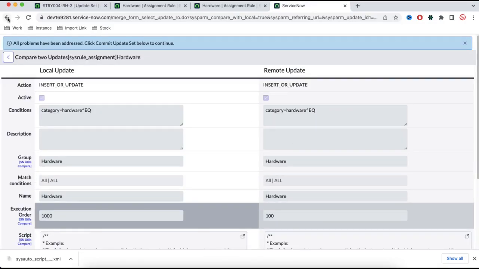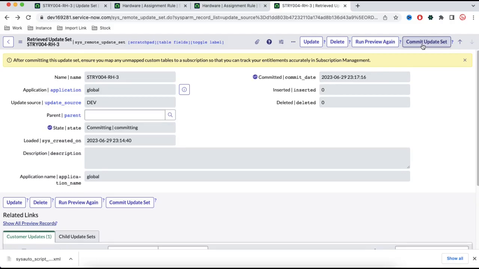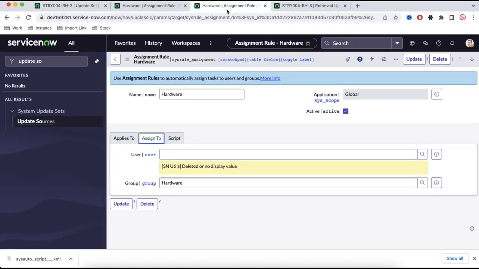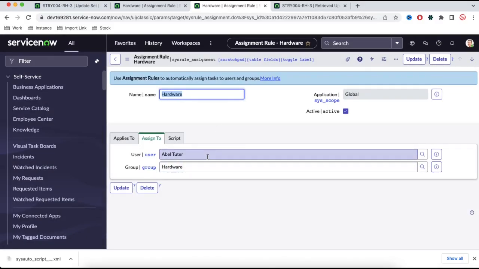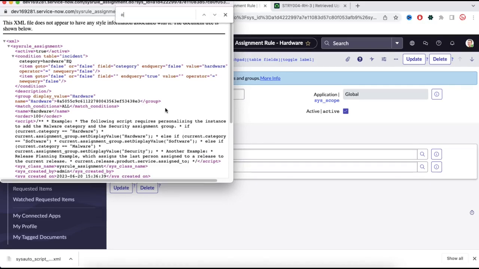Once we select the remote update set and go back here, I will be able to see the Commit update set button again. Once I commit that, these changes will be applied to this test environment. If I refresh this assignment rule, assigned to will be updated, and the order was 1000, it will become 100. So let's see. You can see assigned to got updated to Able Tutor, and if we show XML, the order is now back to 100.